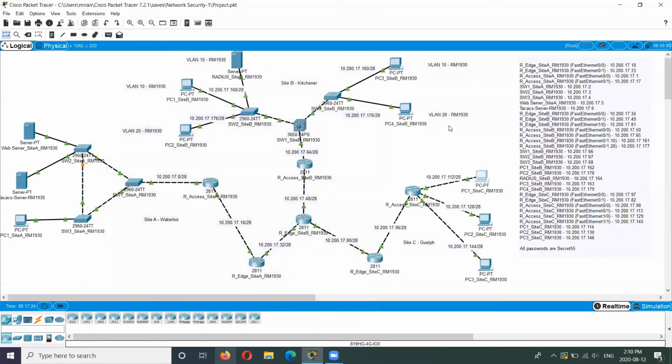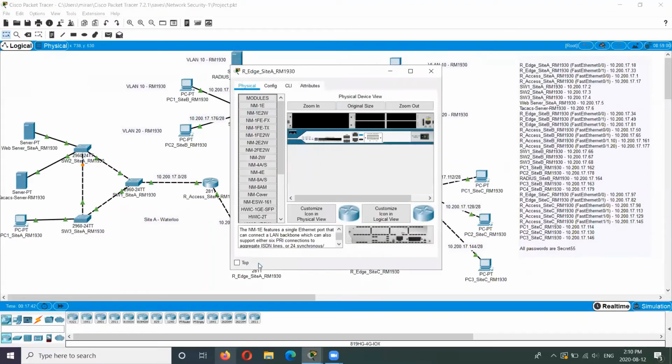Now, all the three edge routers are connected to each other. So I've configured the EIGRP dynamic routing protocol on all the three edge routers so that they can share their routing updates and learn about the network paths in other sites. So we can have a look at the configuration for the EIGRP protocol.